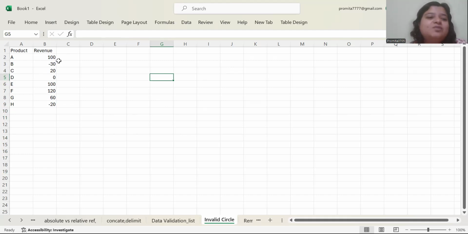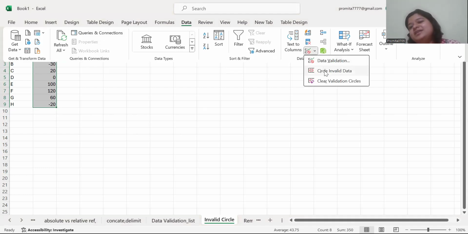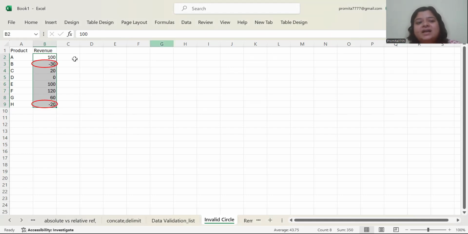Now see, this is a very small data. I can see where I'm getting the negative values. Now suppose you have data with say 500 observations. It is difficult to find out like this. I want to identify the cells with negative values. So again, what will I do? I'll select this and click on data. Under the data validation tab, there is a circle invalid data option, and it is circling the negative values for me.